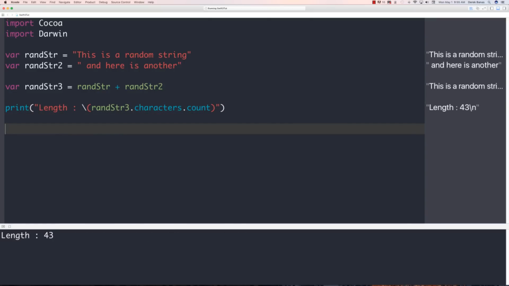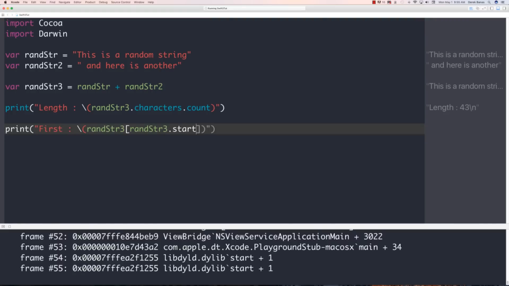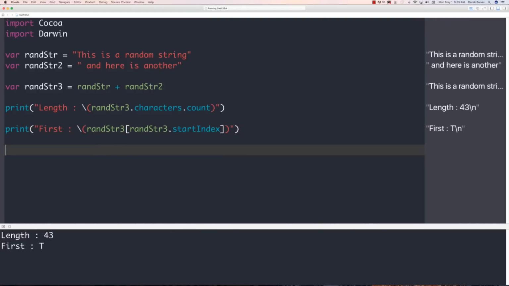You're going to be able to get the first character in a string. Let's just call this first, backslash, and we'll do random string 3 once again. And to get the first character, you're going to say random string 3 and start index. It's a little bit weird, but we'll get used to it.